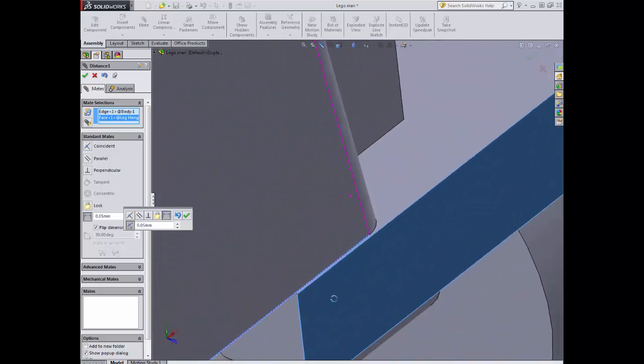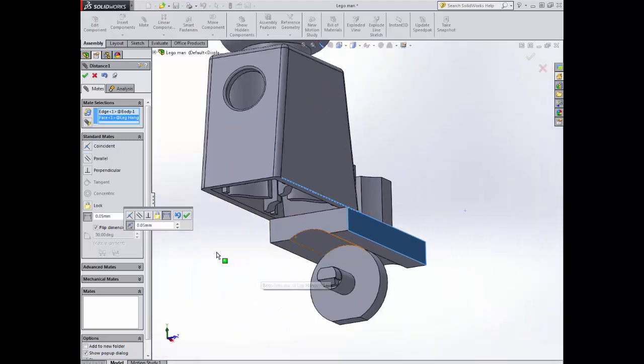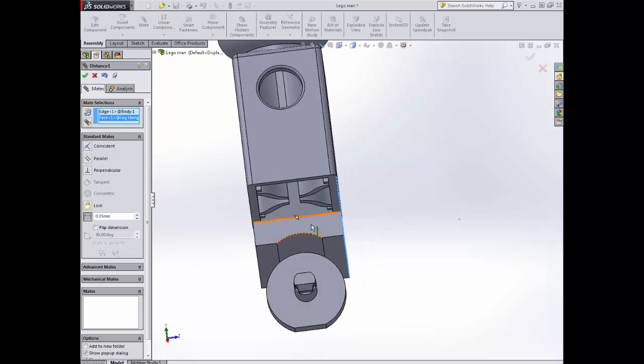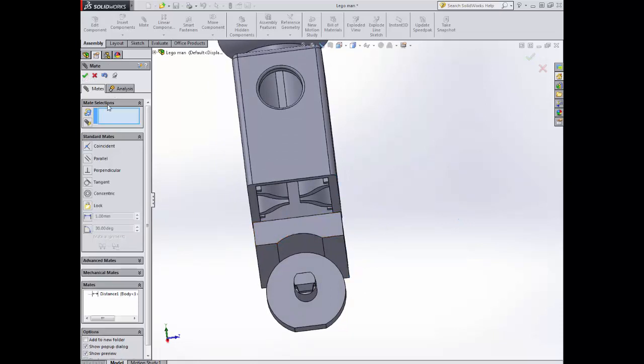And if we look at this, you'll notice that it's actually gone the wrong way. So we've got quite a gap on this side and overlap on this side. What I can do is click flip direction, and it then shimmies it across and we're in the right place. I'm going to green tick that.